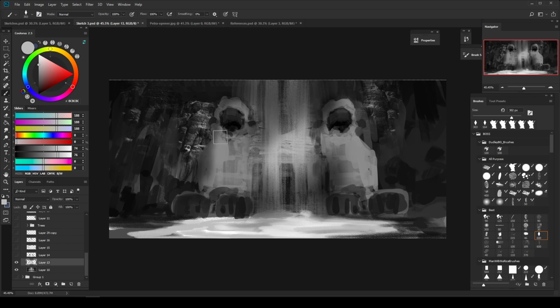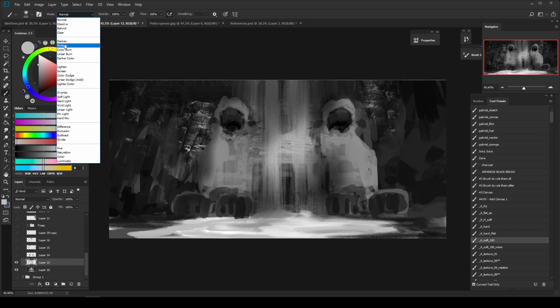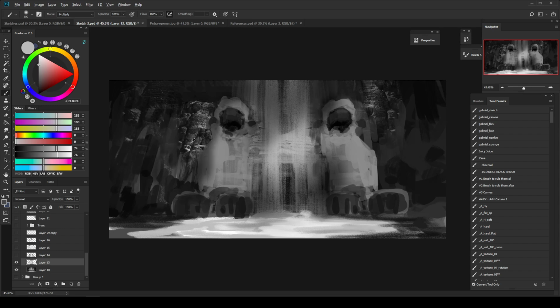So then on the next layer, I started playing with the lighting. What I'd do there is I'd grab a soft brush, I might put it on multiply, I'll grab a medium value. So multiply is basically going to darken up any lighter areas.